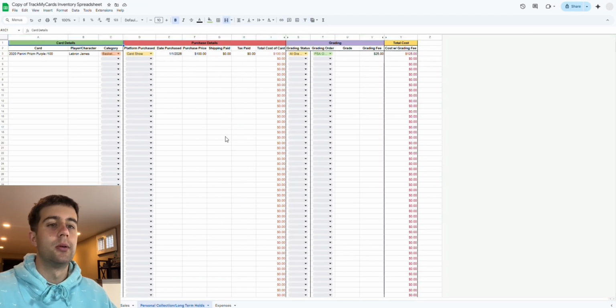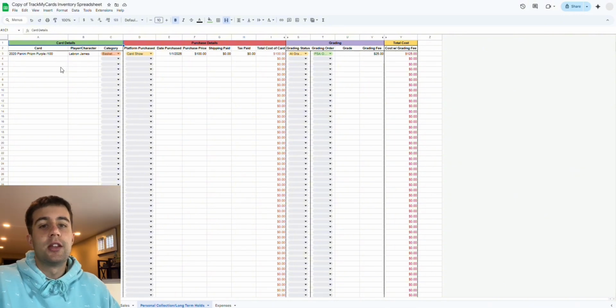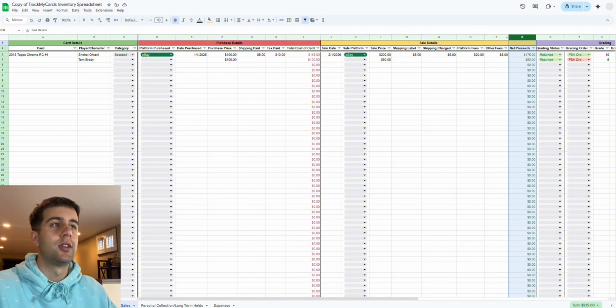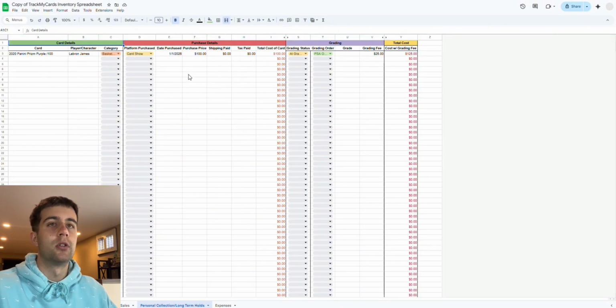We'll go over here to personal collection and long-term holds. Personally, I don't like to include all my personal collection, my PC cards, in my card business data, just because they're for my own collection. A lot of times I might have bought them with a different debit card, or just want it separate. But I think it's still important to keep track of those purchases. So I do have this in the same format as the other sheet, just without the sale details. If you did sell a card later on that was in your PC, you can always copy and paste it over, or cut and paste. Other than that, again, pretty self-explanatory.